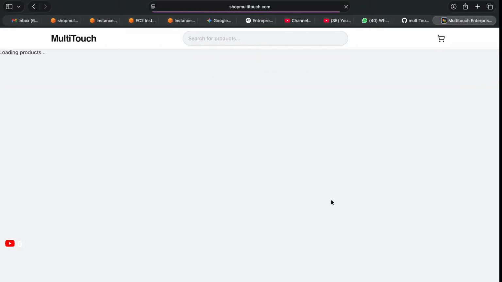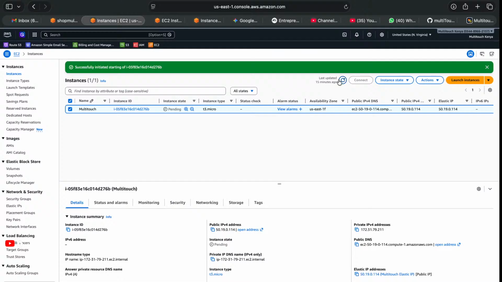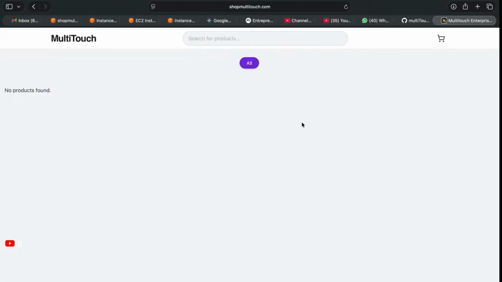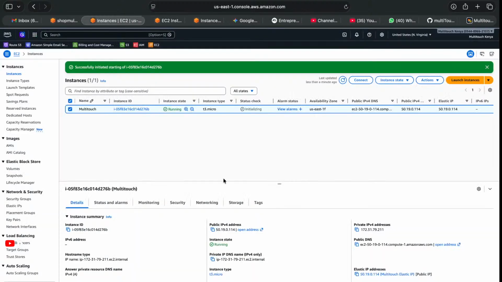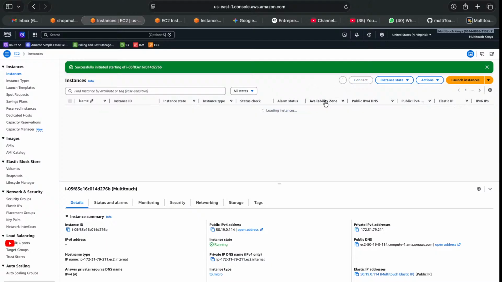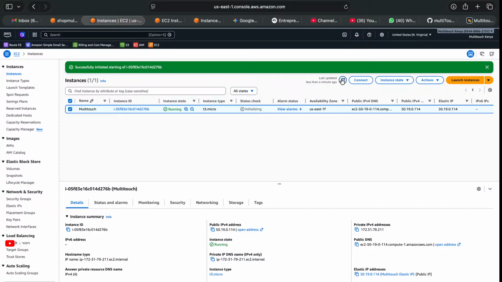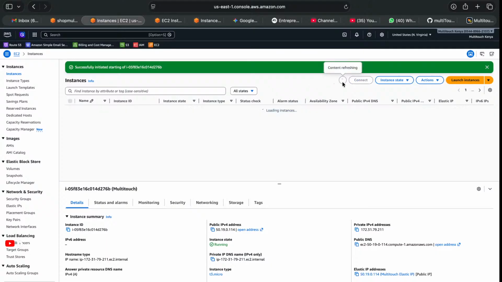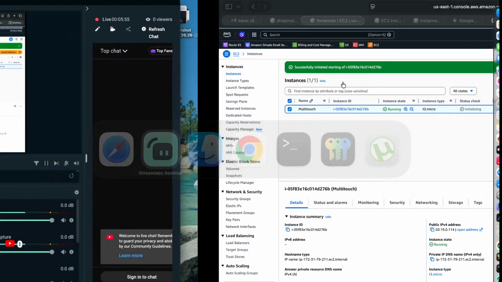I think it is down. It is down because our instance is stopped. But for now, let's see. Yes, you can see it's down. It has not yet started. It's still initializing. So let me check.